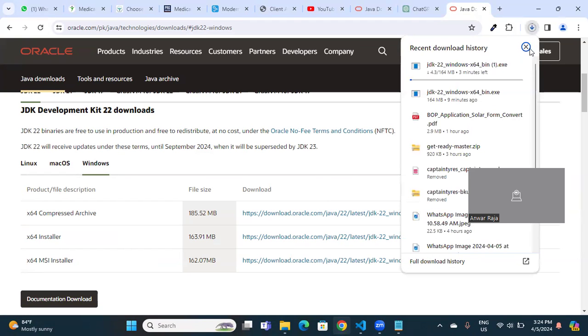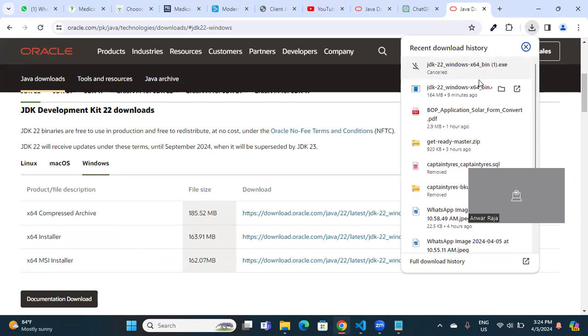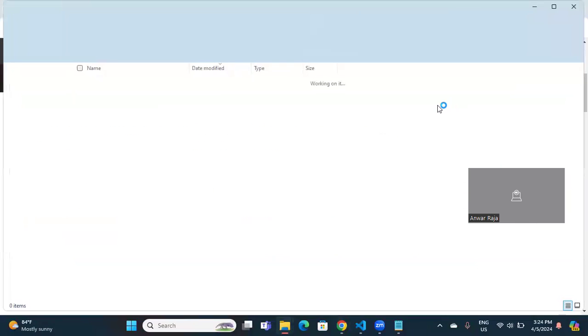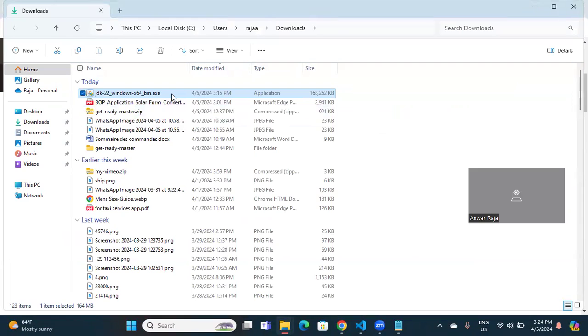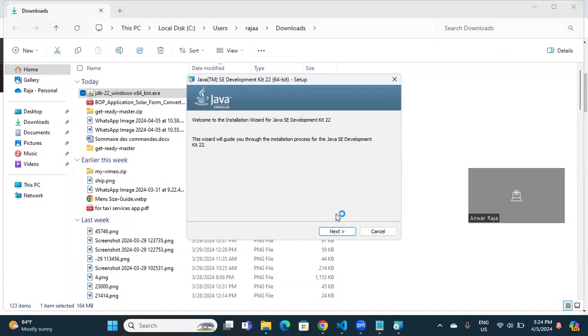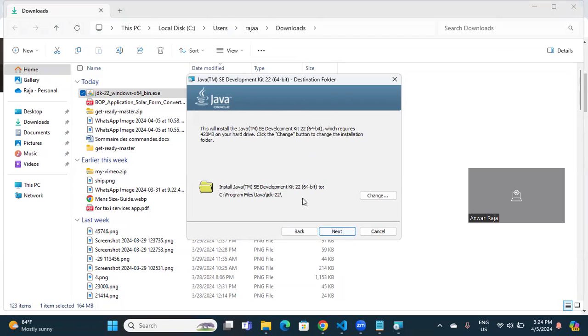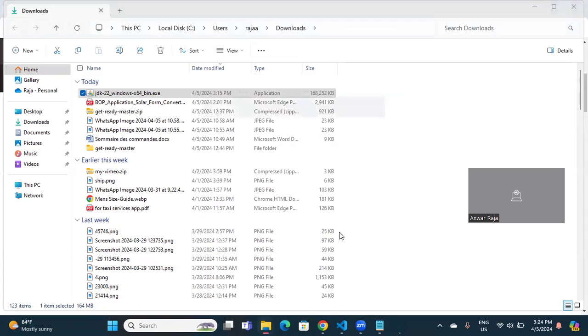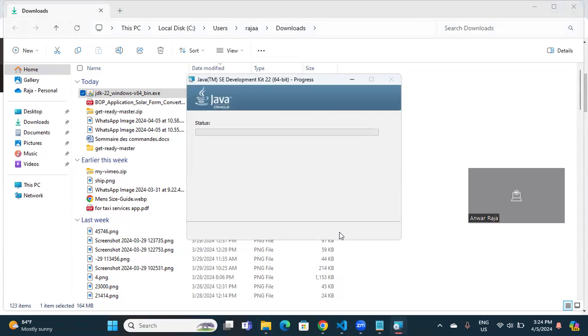For time saving purposes, I already downloaded this one. I'll go to the download folder and we just have to run the setup. Do you want to allow this app to make changes to your device? Yes. Now follow the instructions, click on next. Yes, I will use the default path in Program Files, Java, JDK 22. Click on next. Now it will take a little time to install.